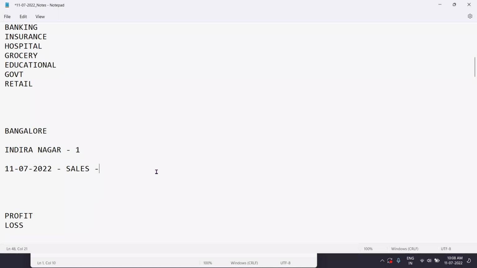Whatever the 100 people who entered Big Bazaar from morning 10:30 a.m. to evening 9 o'clock purchased, the total sales today is suppose 5 lakh. Today the total Big Bazaar sales is 5 lakh. Then expenses I also need to see. Yes or no, please? Yes, sir.